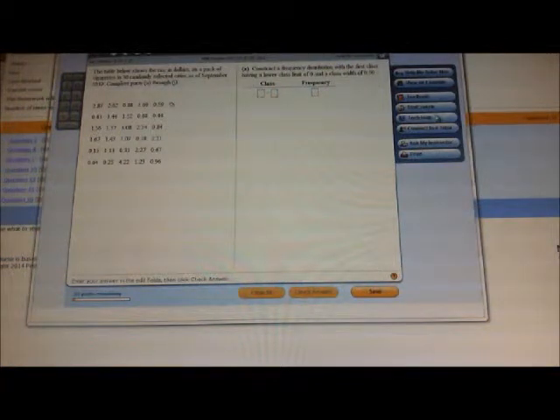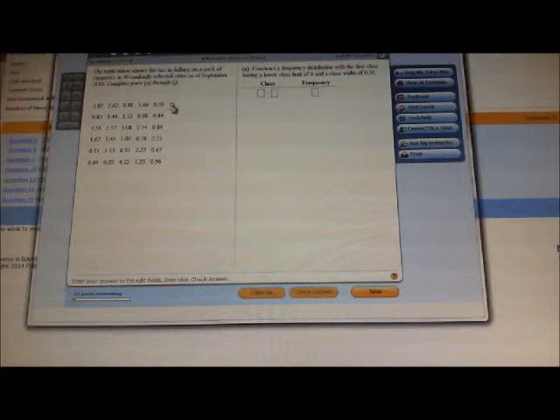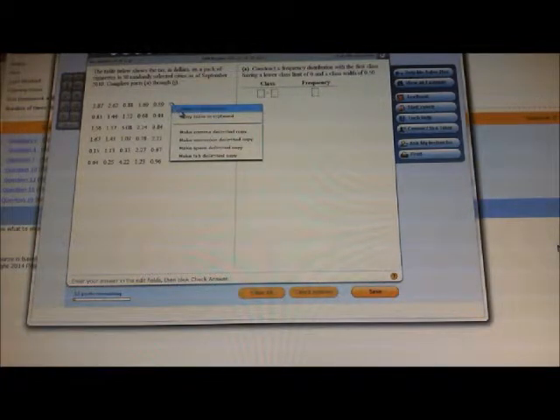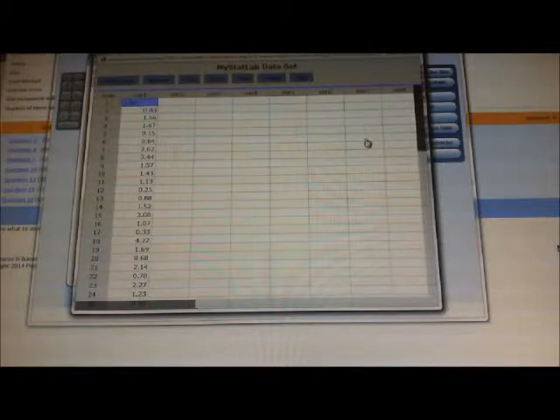Alright, so here's a problem from section 2, and it's asking us to construct a frequency distribution with the first class having a lower class limit of 0 and a class width of 0.5. I do like StatCrunch, and so I'm going to open it in StatCrunch, but it does not have all the answers. There are some limitations to StatCrunch.